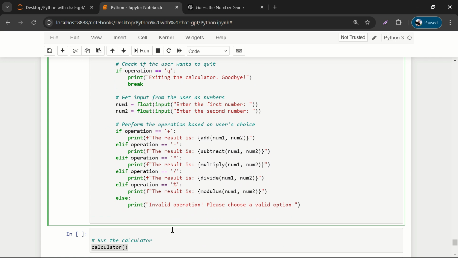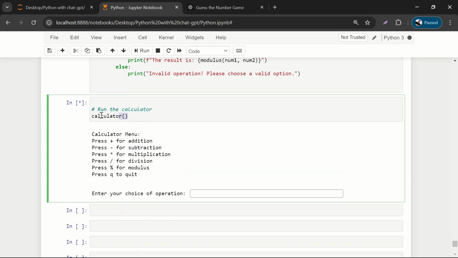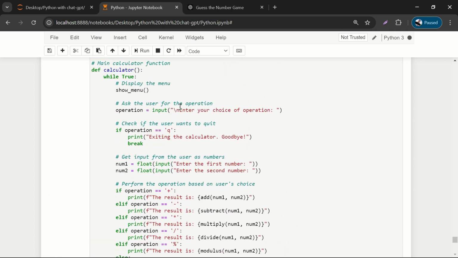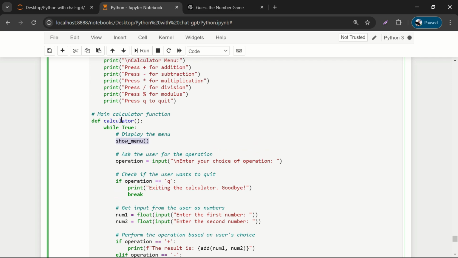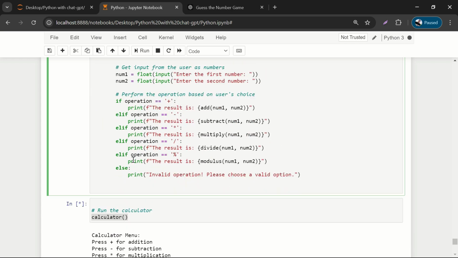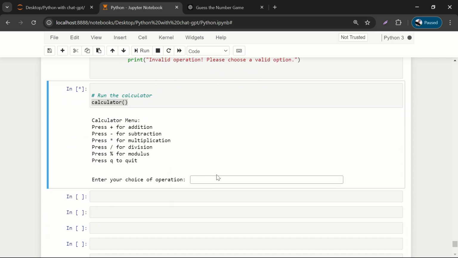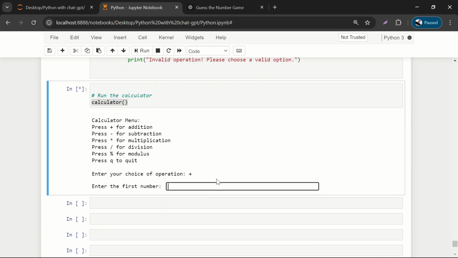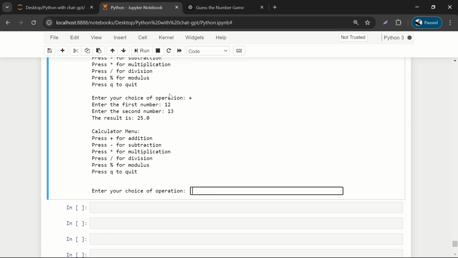So nothing will happen. The moment I call the calculator function, you see, when it is executed, the execution starts from here. First thing first, it will call another function inside it, which is show menu, which is this function. And you see the menu is being shown over there. And then it is asking for our choice. So let's say my choice is plus. First number is going to be 12. Second is going to be 13. Hit enter. So it says the result is 25.